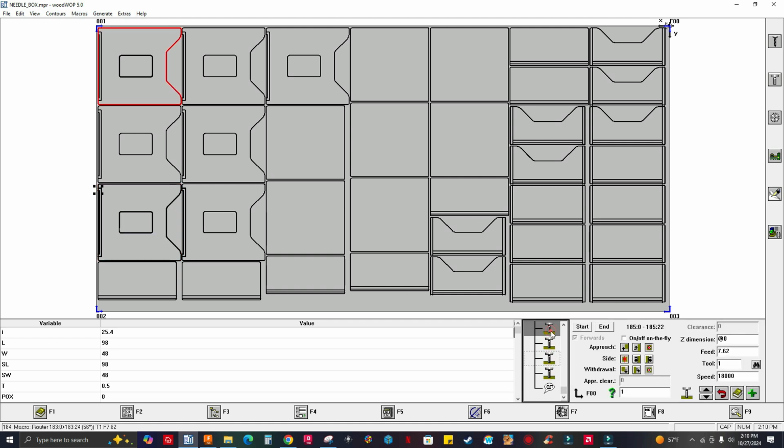But you don't see the tabs, right? I don't know if you see the tabs in Woodwop 7 or 8 because it's 3D. But you can see it here. Let's go to F9. Just hit the F9 key on your keyboard.